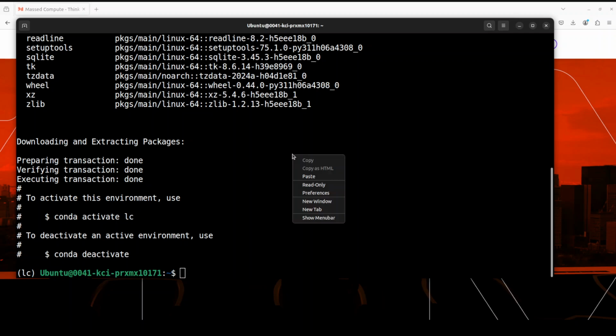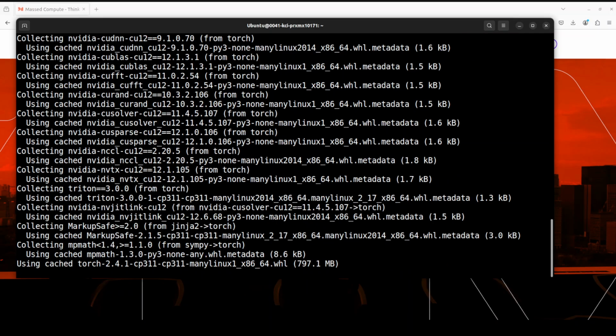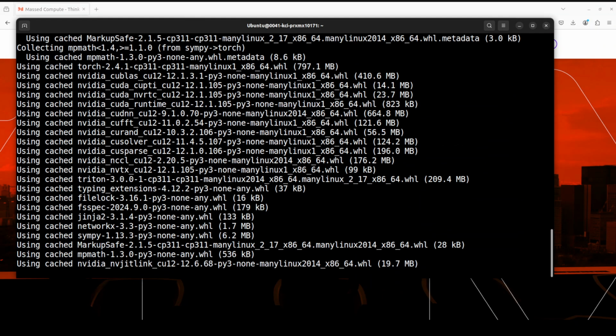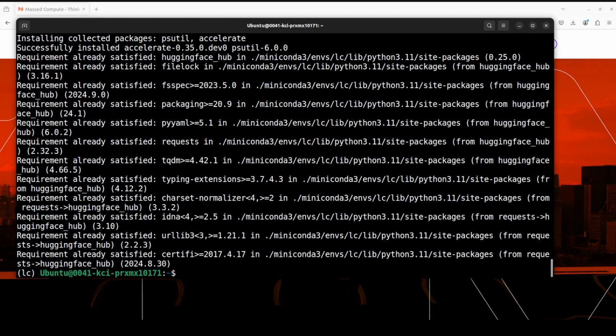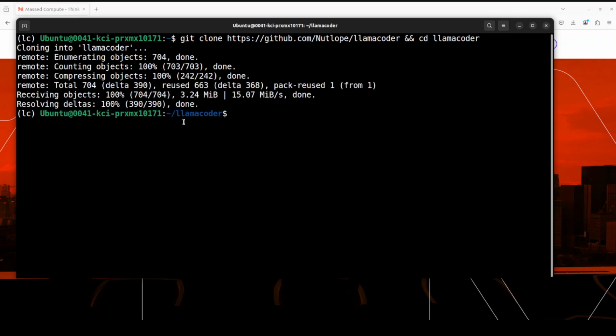Let's install some of the prerequisites, which include the usual suspects like torch and transformers. Let's wait for them to get installed. It is going to take a couple of minutes. All the prerequisites are done. Now let's clear the screen and git clone the LlamaCoder repo and cd into it.